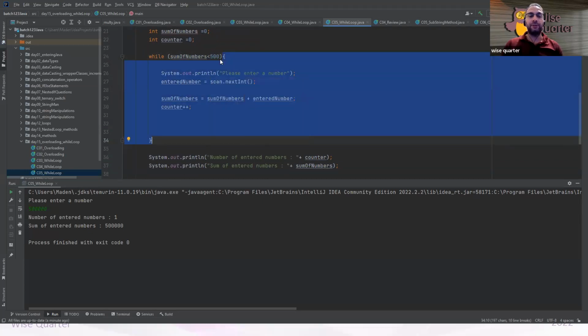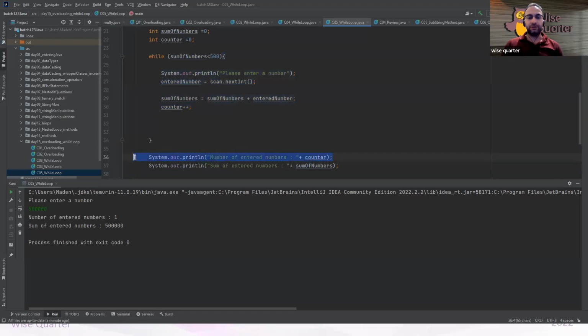By ending the loop, I'm in this part. You should be able to see the starting and ending curly brackets here. When the condition is false, it will continue from here after the loop. It will print the number of numbers and the sum of numbers. We have only entered one number, so it will be exactly what we enter.